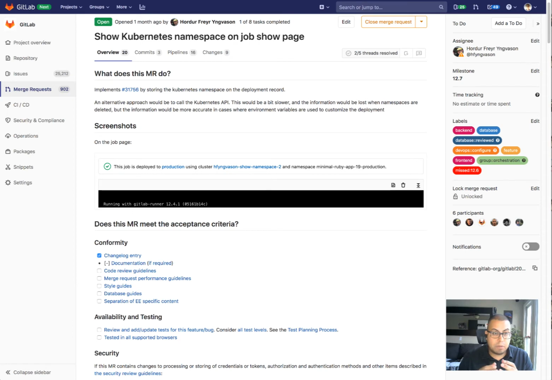Right there on the jobs page, we're going to show you the environment, the cluster, and the namespace that your job was deployed to. So kind of a minimal feature that brings a ton of value. All right, let's move along.